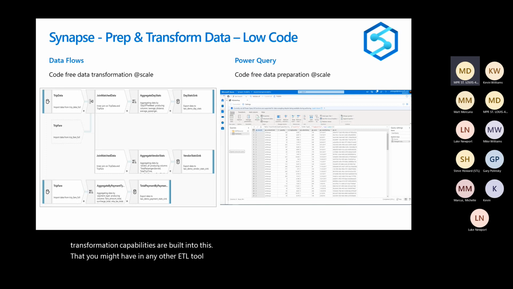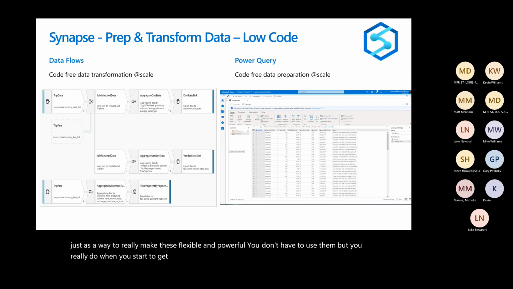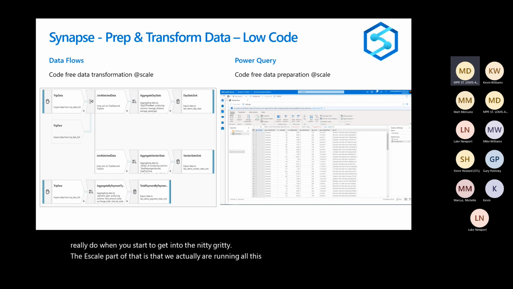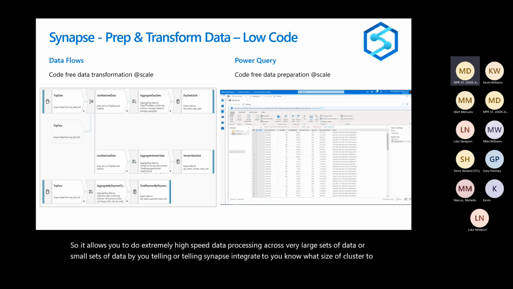Like Informatica or SSIS. And there is some code to learn in there for sure, because we rely heavily on expression languages, which I'll show you, as a way to make these flexible. You don't have to use them, but you really do. The at scale part is that we are running all this behind the scenes on a Spark cluster, and I'll get into Spark on the next slide. So it allows you to do extremely high-speed data processing across very large sets of data or small sets of data, by you telling Synapse integrate what size of cluster to use in the back end.